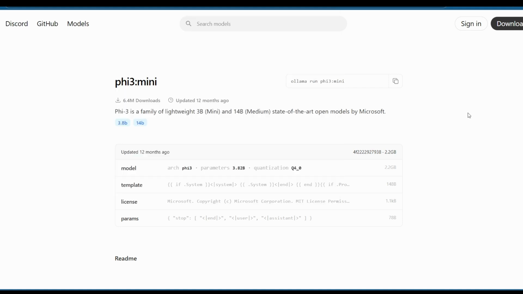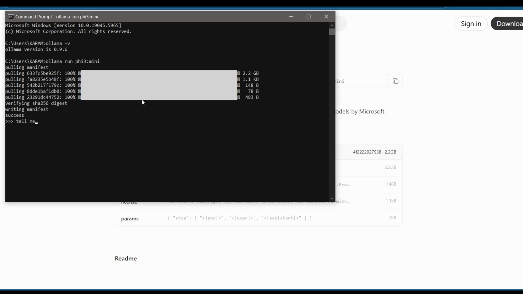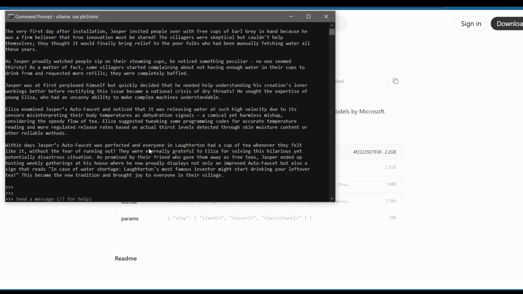Now to download the model, copy this ollama run v3-mini and paste it. You can download any model by running ollama run, then the name of the model. You can copy it from the Ollama website. Now it's downloaded. Let's try something like "tell me a funny story". Hit enter and you can see it's working successfully. If you want to end it, just type /bye.